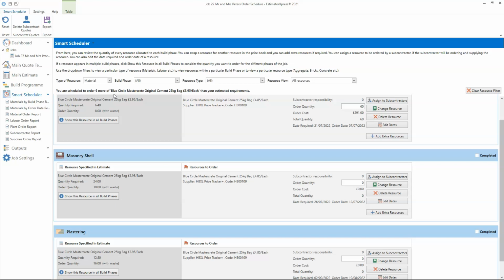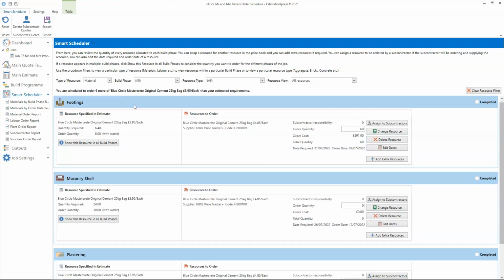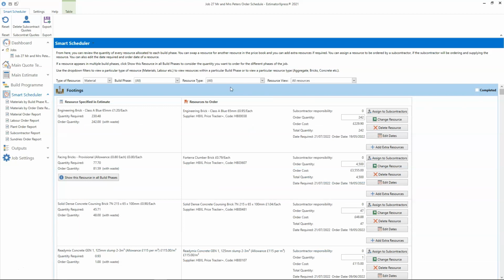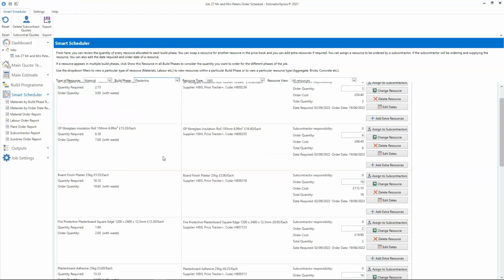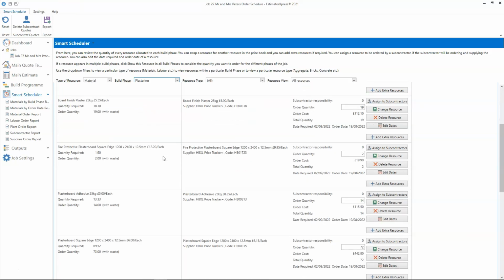Let's say we have a subcontractor plasterer who's supplying the materials. I'm going to clear the resource filter again, and then select the plastering build phase from the drop-down filter. Here we're looking at a list of all the materials used in the plastering phase. So I'm going to pick out the resources that the plasterer is going to bring with him. So firstly, the plasterboard adhesive. To assign a resource to a subcontractor, click the Assign to Subcontractors button.